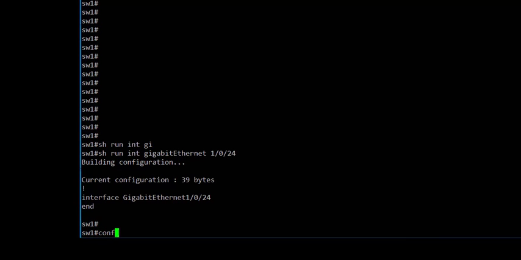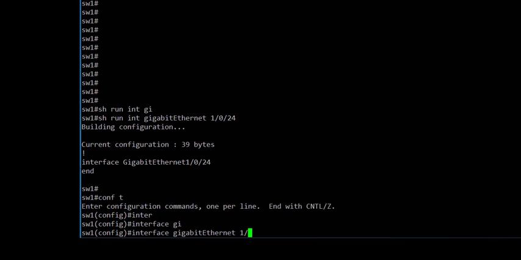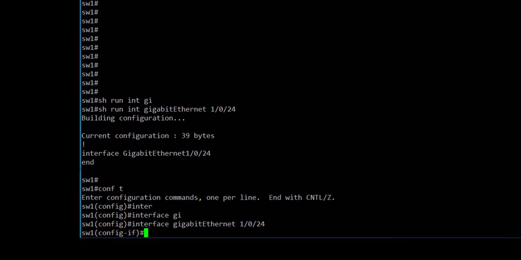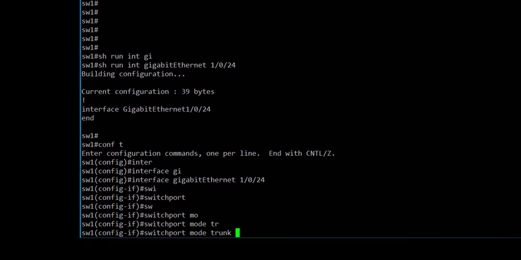To configure the trunk port, we're going to go under the config mode. Then under the interface gig 1/0/24, we're going to set the port as switch port and then switch port mode trunk.